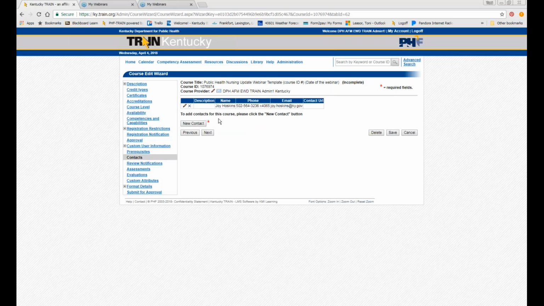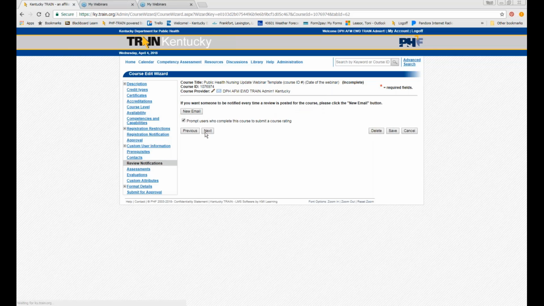Prereqs. Your contact will carry over. If you do need to edit that and change it, you click on that little pencil, change whatever you need to. Make sure, again, you hit the floppy disk. If you need to add another contact, you can select there and then add in your contact. So next. This stays the same.